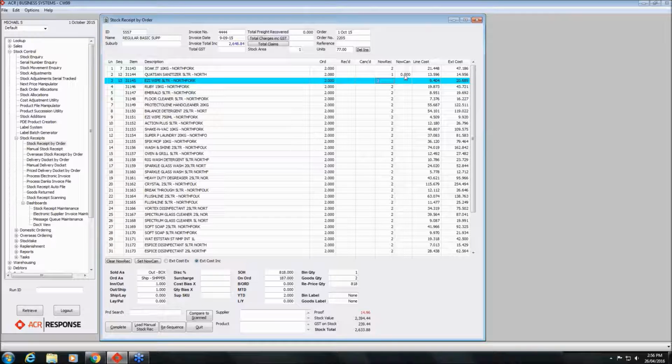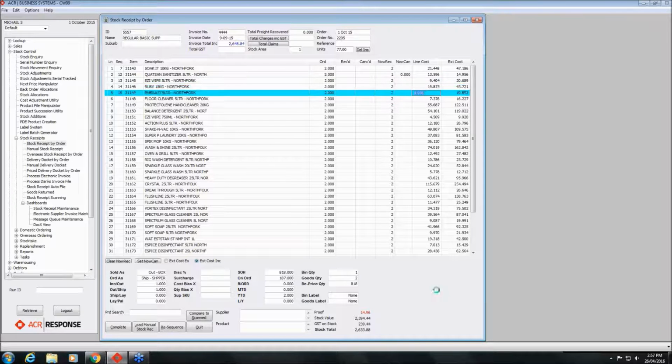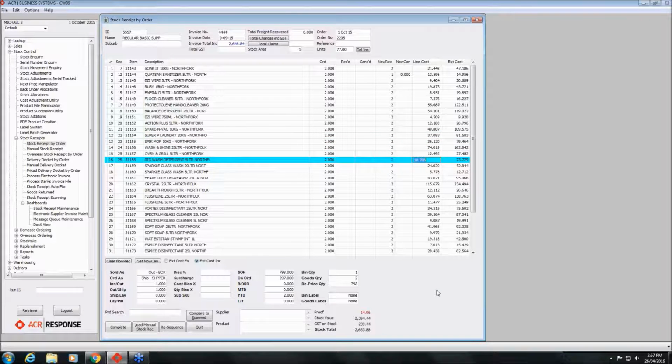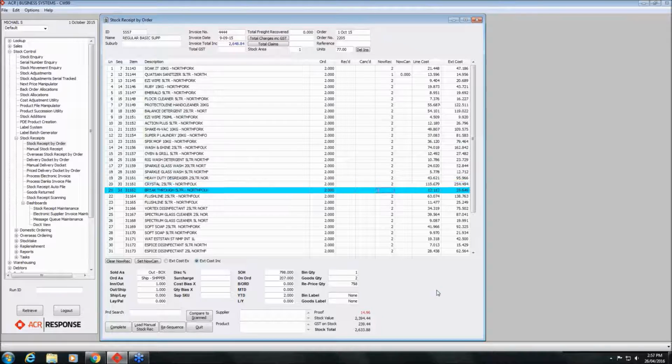So if I have a number less than the order in the now received, 0 in the cancelled, that's going to be a short received, and keep it open expecting a future stock receipt to arrive. If I have a value in now received and a value in now cancelled, and that adds up to the ordered quantity, that effectively is saying that this is all I'm going to receive of this product. I'm not going to receive any more. And here you can just move down by using the tab, and you'll see that it takes you through the now received, now cancelled and line cost as an efficient way of moving through.